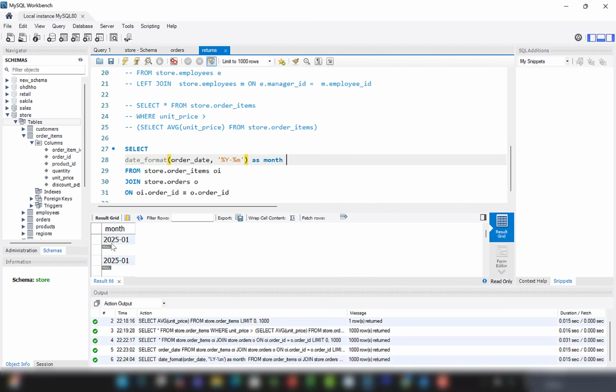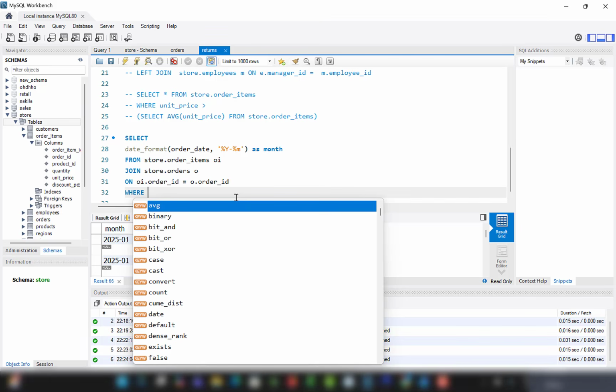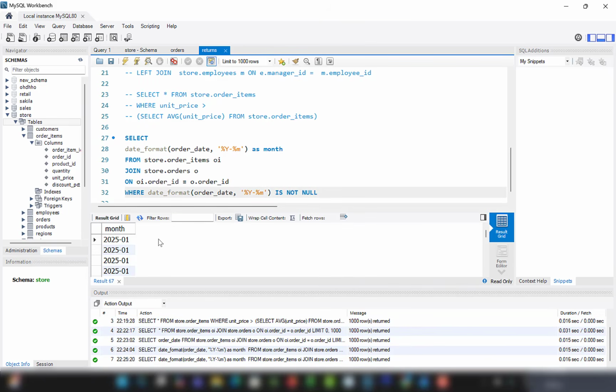And what I'm going to do now is, maybe we can remove this null. We already know how to do that, right? Where month, I don't think we can do month. No, we can't. So we can copy this, is not null. Okay, so now we have just the month and the date, and it looks like we have 4 months.